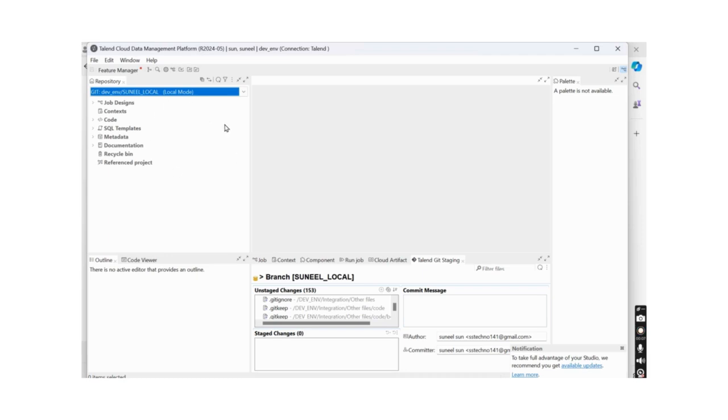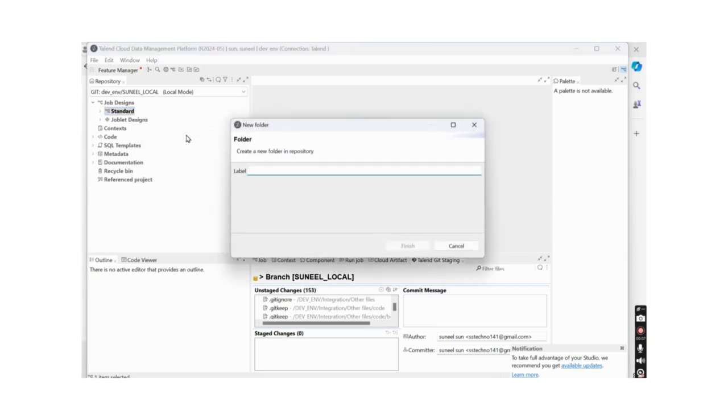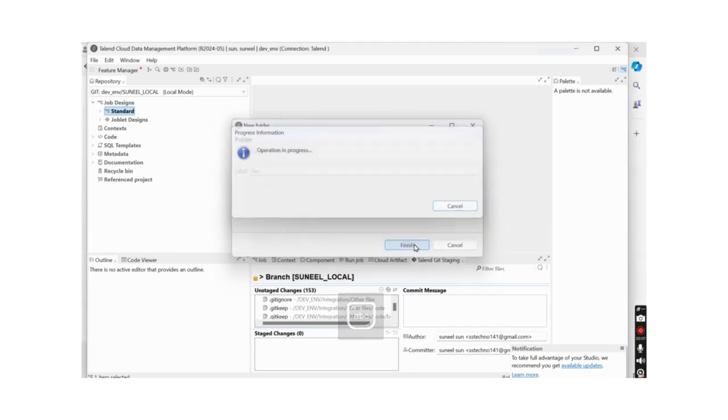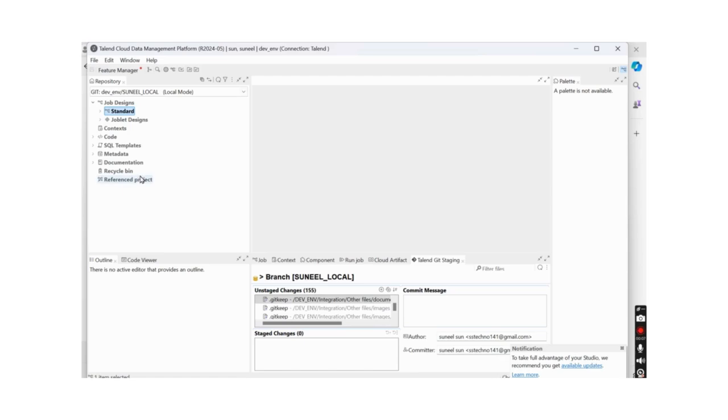Now if you see here, this repository part, whatever jobs we create in Talend, everything gets stored here only, right? And how do we create the job? There is one Standard button right here. So we can create one folder here. Let's say we create one folder, create folder, and I just name that folder. Okay, I created one folder here. So it created one folder inside the Standard.